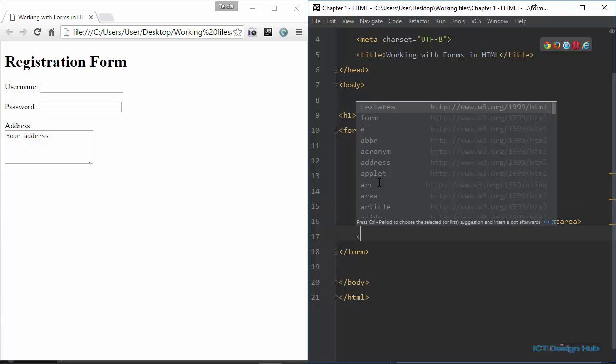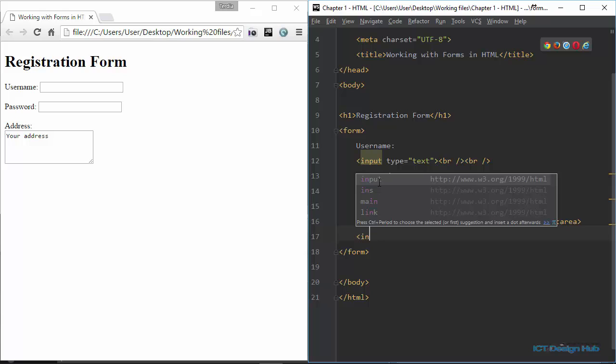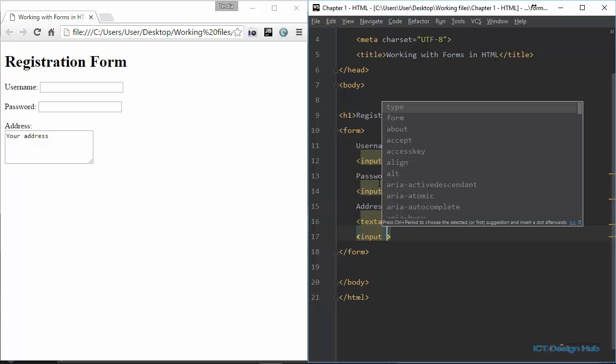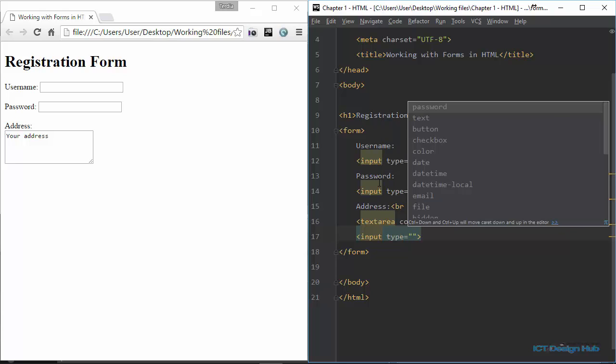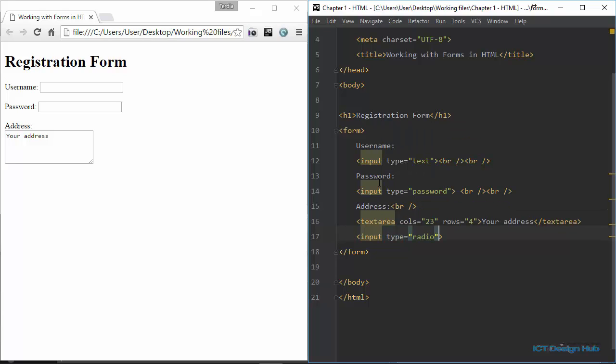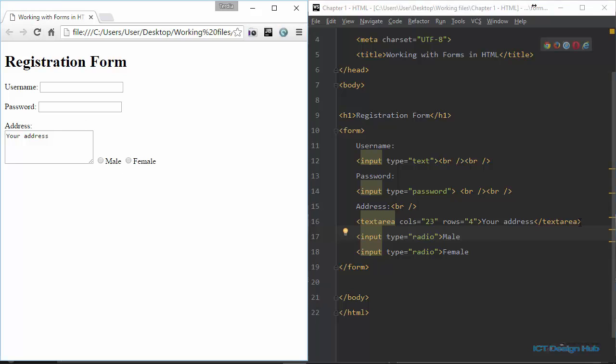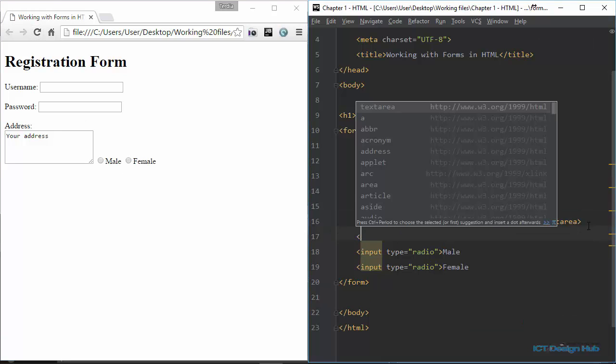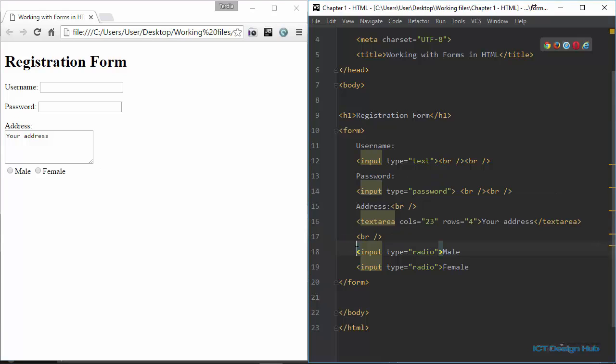Next we want to get the gender, and for this we're also going to use the input control, but this time because we want the user to select one value, we're going to use a radio button. The type is equal to radio, and here we can say male. Let's grab all of this, save and refresh. You can see the radio button there. Let's add the BR tag here, and let's put the text here, gender.